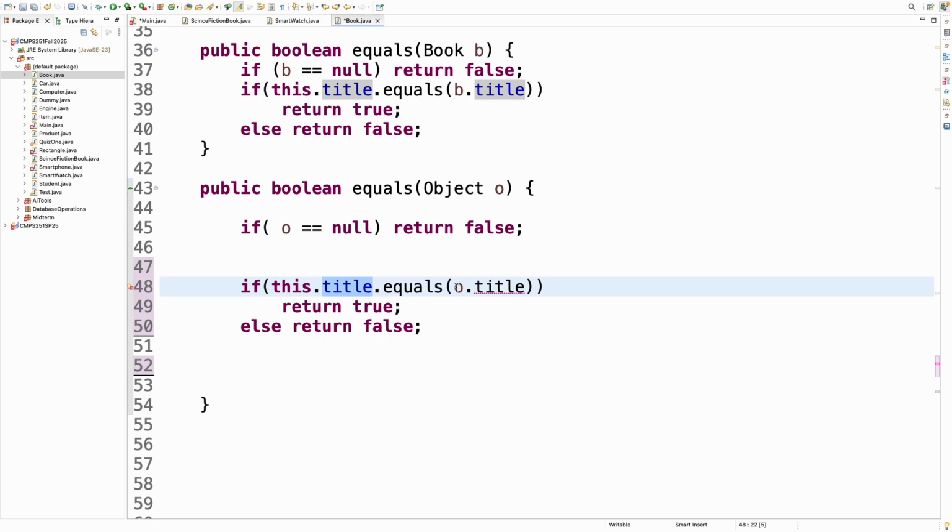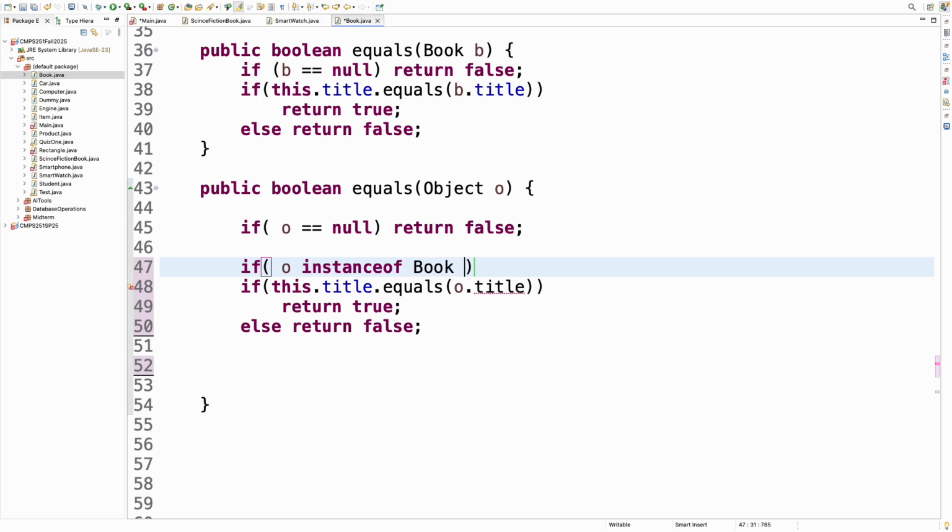But the problem is that this object can be anything. It can be a smartwatch. It can be a smartphone, an apple, a tomato. It might not have a title. So first, I also need to check that, okay, is this object a book object or not? So for that one, what I can do is, I first need to check if it's a book object. So what I would like to do is say instanceof Book.